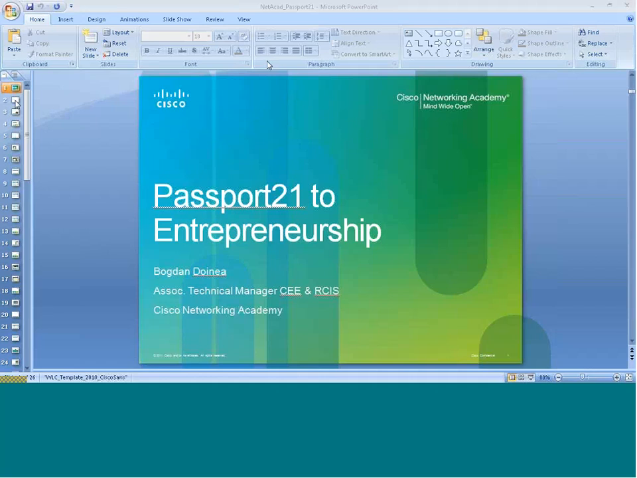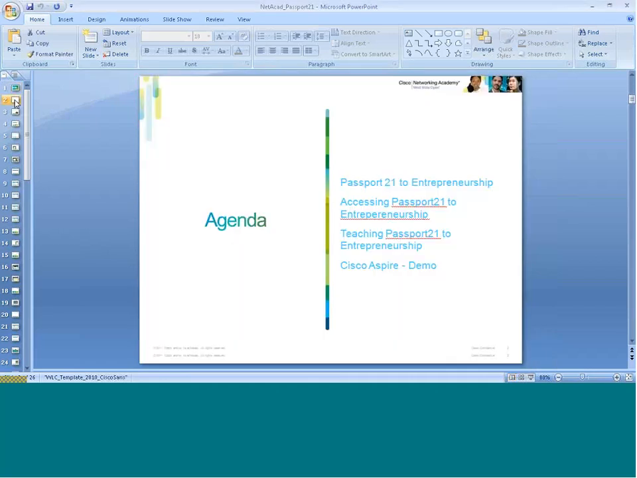Without further ado, let me present you my agenda. My agenda for today consists of starting to present the Passport 21, what it is and how you can use it. Then I'm going to show you guys how to access Passport 21 inside the NetAcad interface. And then I'm going to give you some tips and tricks on how to teach these offerings and how to go to your students with them and have the best and the desired effect by using them in a classroom.